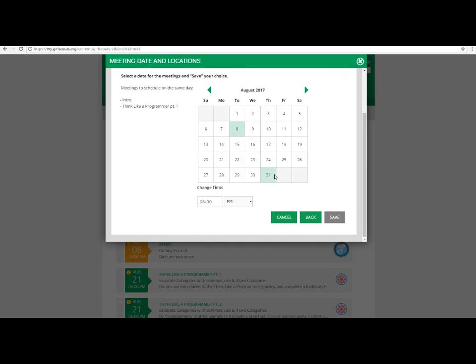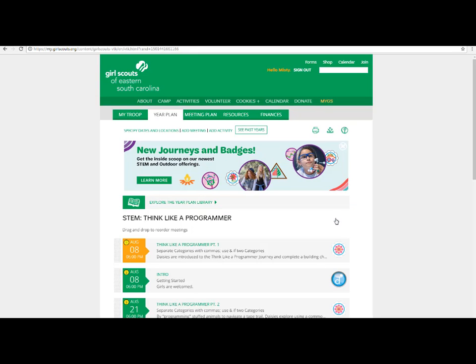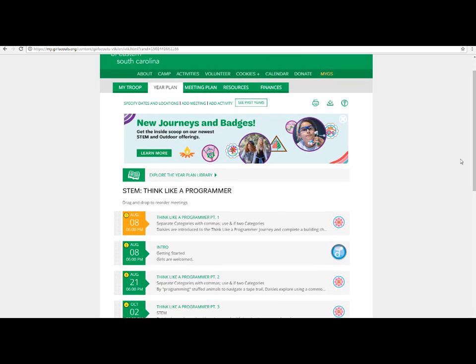And now it's asking what night we want to meet for that combined meeting. So I'm going to leave it on the 8th. You'll notice that now these two meetings continue to have their own line item on the plan, but they have the same date because they are being held at the same time.